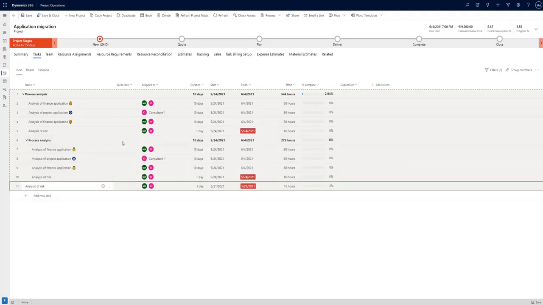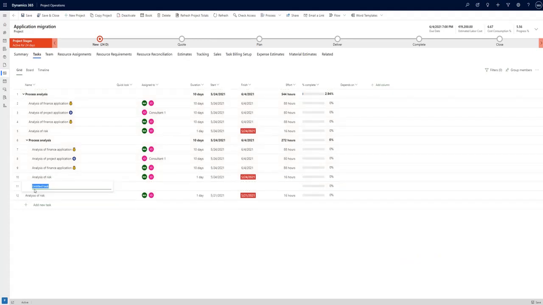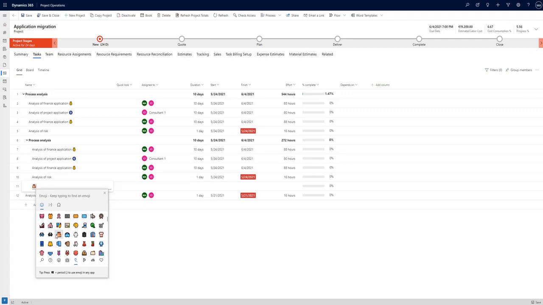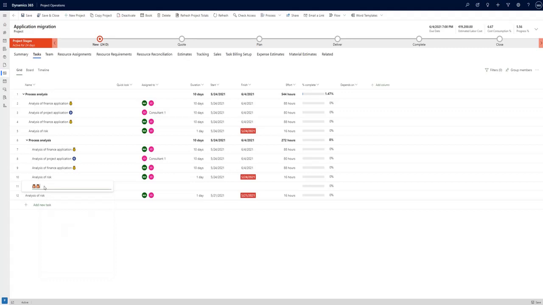If you're at the beginning of a project, you have to create new tasks fast. So Insert will add a new task above the selected task. If you use the flag icon and the period, an emoji drop-down will let you make your work breakdown structure a bit more visually appealing. So, analysis of safety, for example.